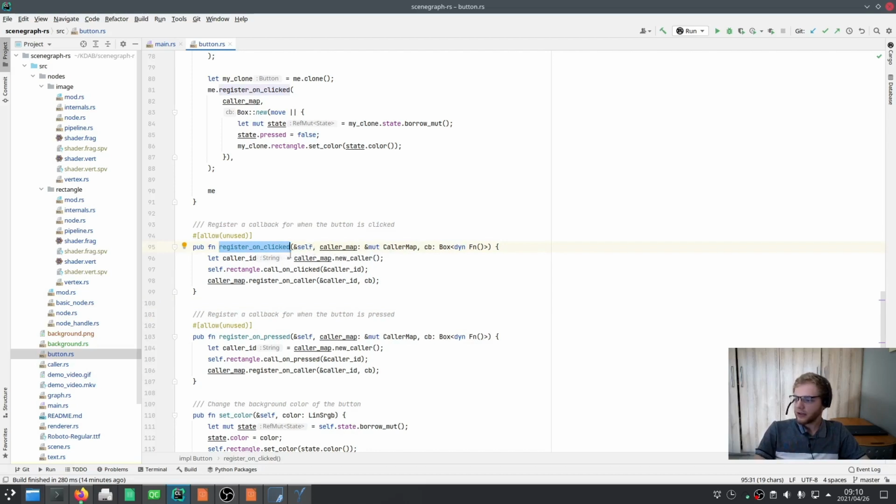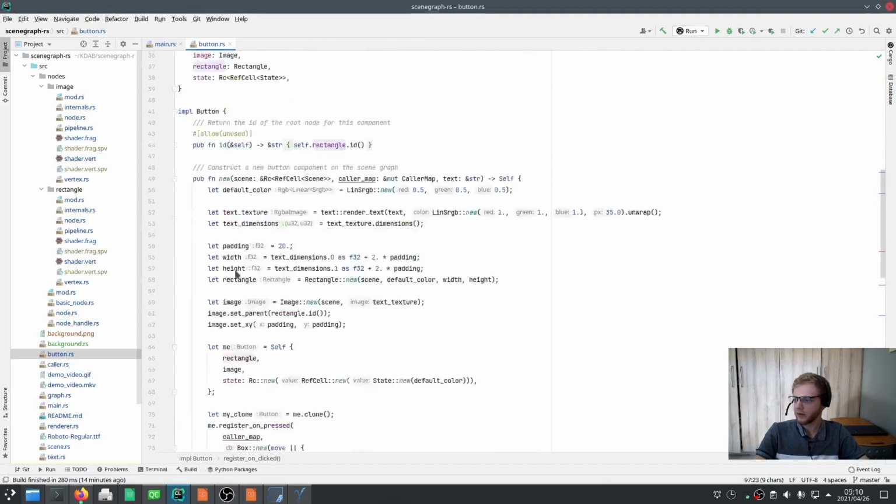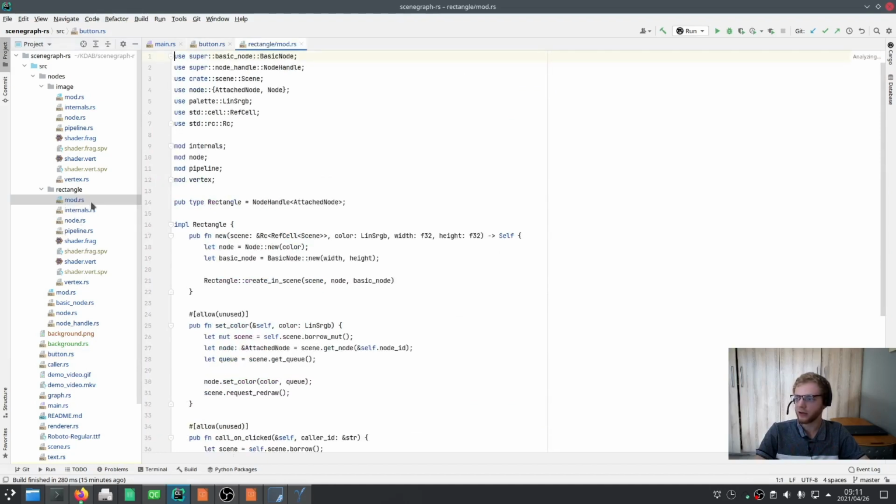When it's registered on the button, it's actually registered for the internal event of the rectangle. So these are the pressed events of the rectangle. Yeah, there's not much interesting here. Okay, so now let's look at the rectangle node.